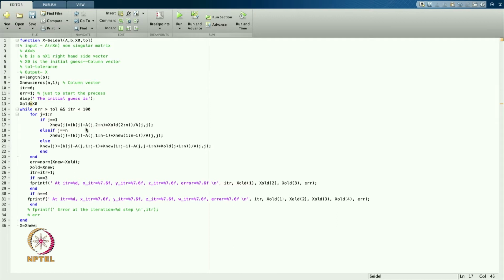So, j is 1 and these are the matrix entries from 2 to n, multiplied by x old, whatever the initial approximation I have given. That will be multiplied by this, and then the whole is divided by ajj, the coefficient of x1. So, that is the first point in the matrix. So, this will be calculated, and then the last one, j equal to n.